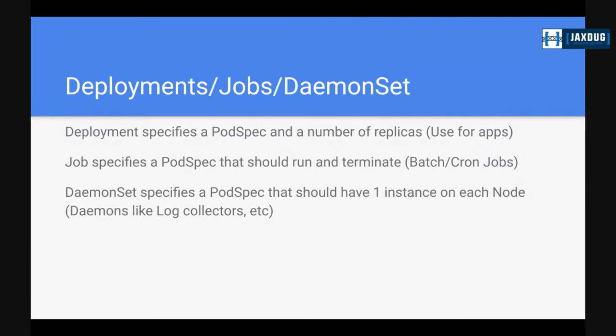And then Kubernetes actually has cron built in also, so you can schedule that like you would a cron job to go at specific times. And then a daemon set specifies a pod spec that should have one instance on each of your nodes in the cluster.